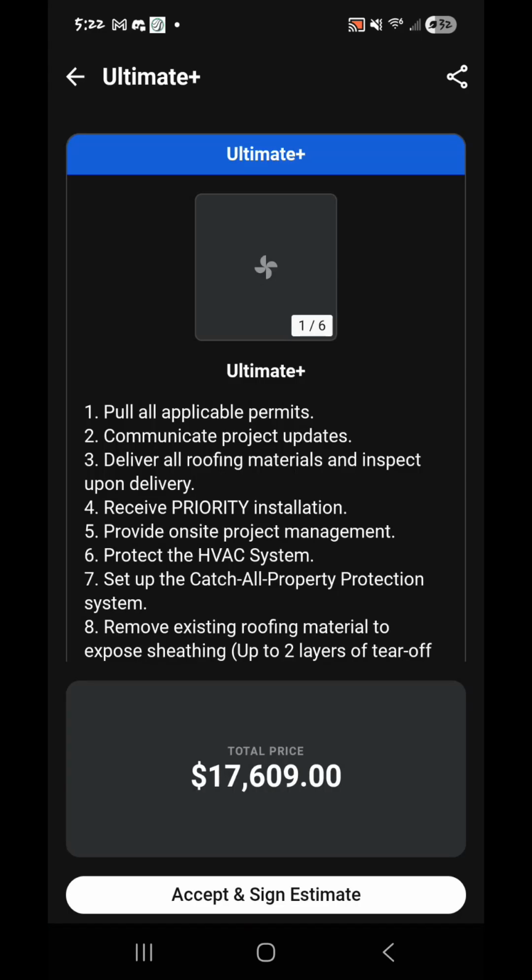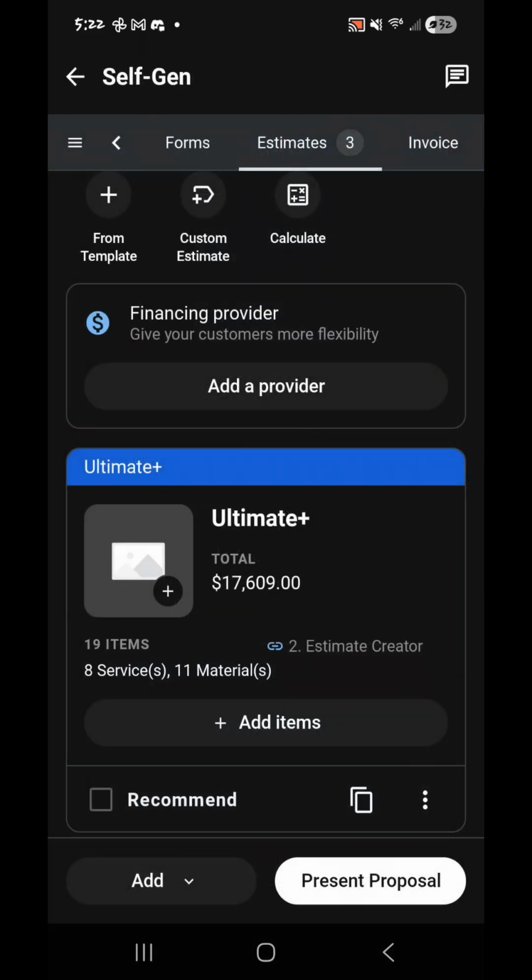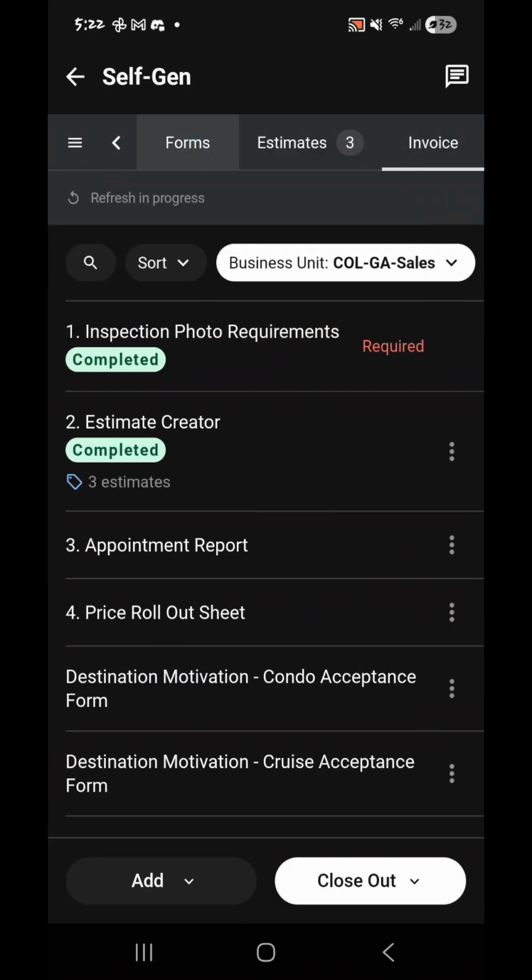You're going to click on this and then click accept and sign signature and make sure the homeowner signs it, okay, if they accept that proposal. Then you go over and you get the contract signed, all right? And that's really it. That's exactly how you use ServiceTitan.